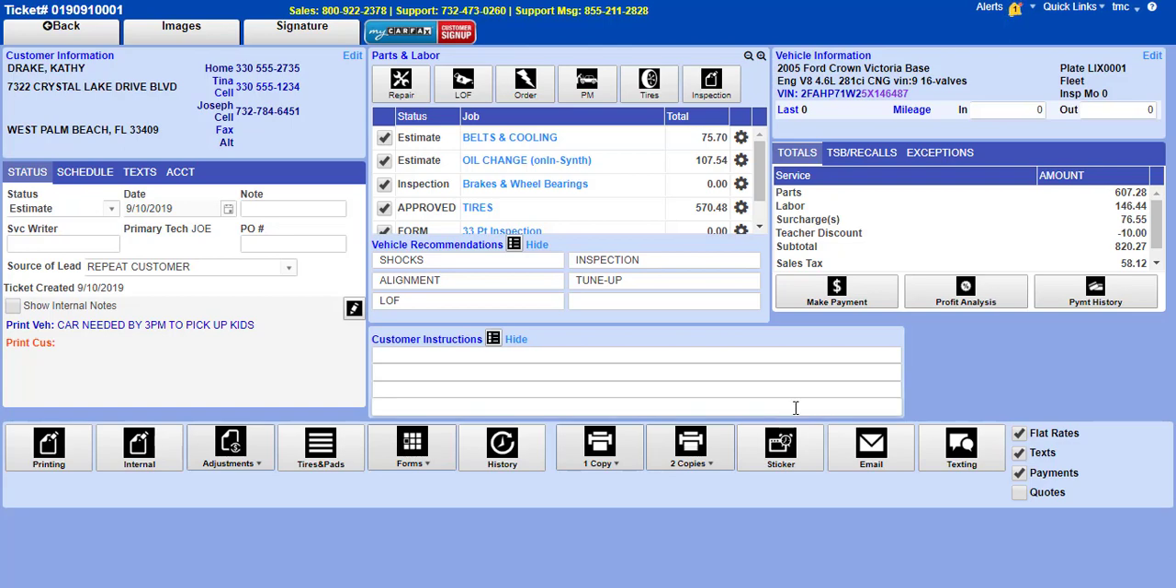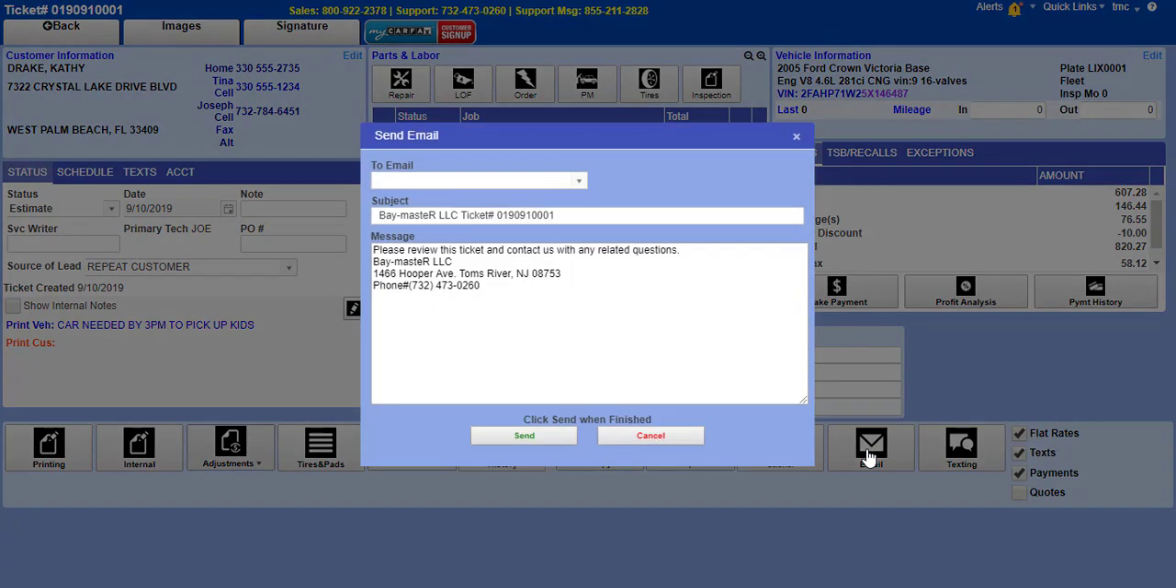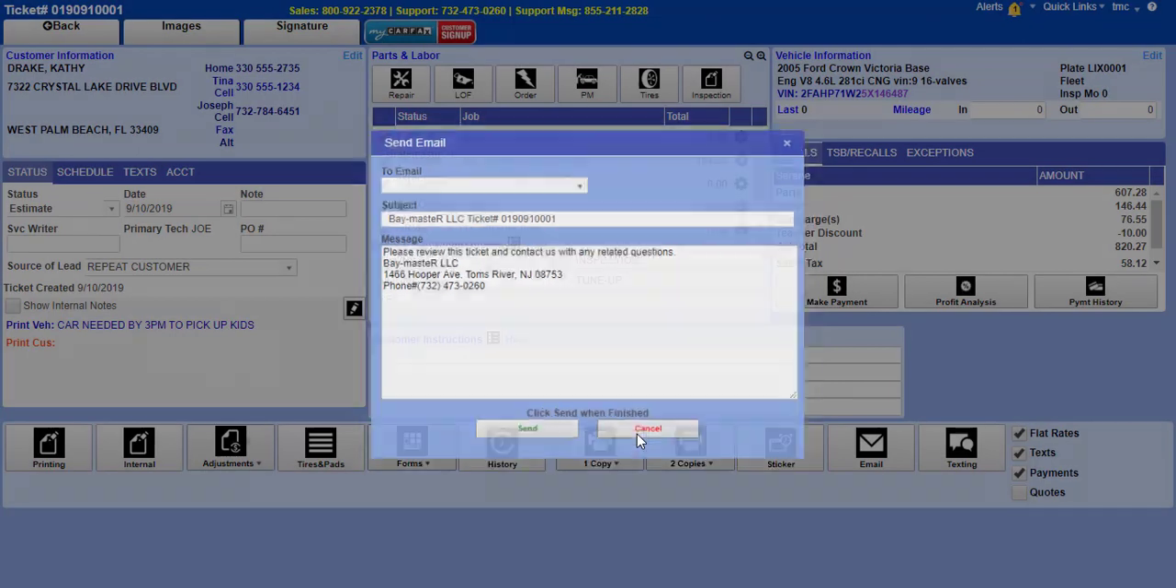Email. You can have your email set up, which I'm not quite sure mine is, but you can send them an email of the ticket if they want. Enter whatever message that you want. There's even a spot on the admin screen where you can preset, based on the ticket status, what message you want it to automatically send.